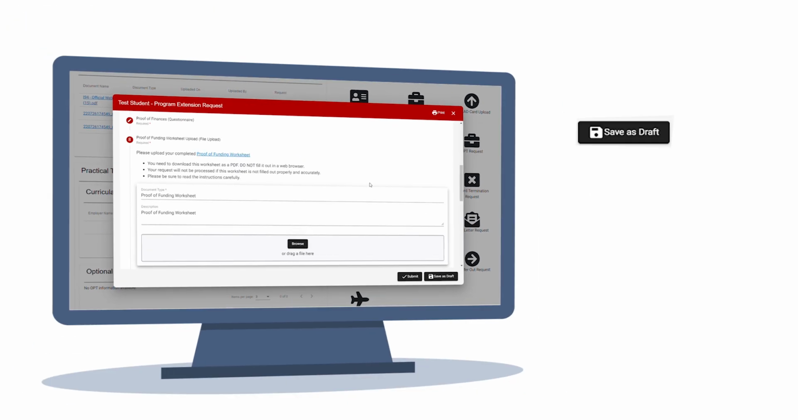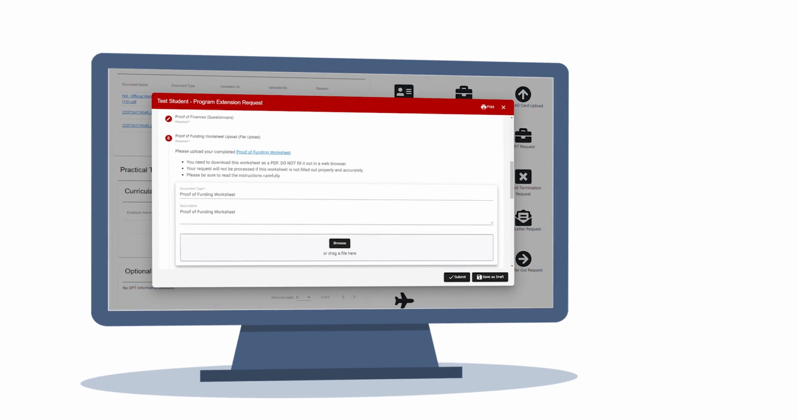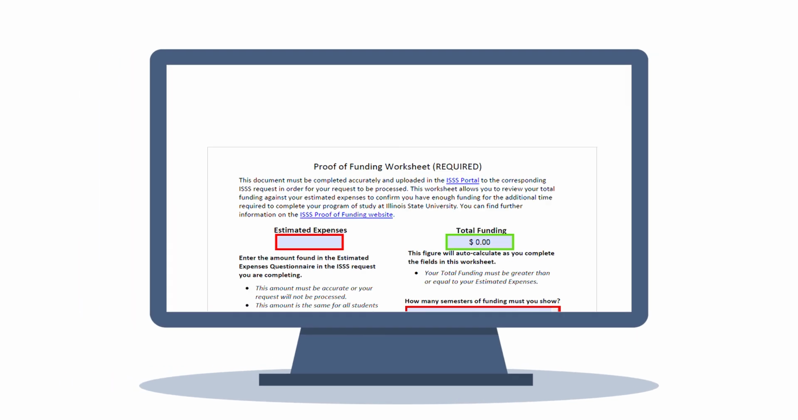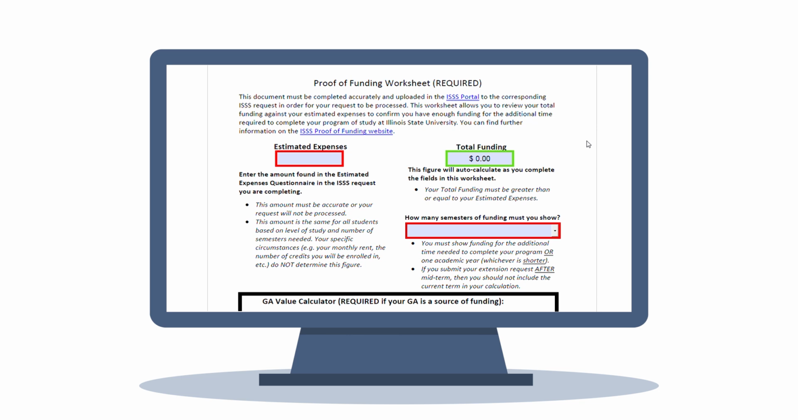As for the proof of funding worksheet, before you start working on it, make sure to save your program extension or change of level request as a draft so you can always come back to it. On the first page of the proof of funding worksheet, you'll find several red and green boxes. This green box, labeled Total Funding, will automatically calculate as you fill in the different fields.